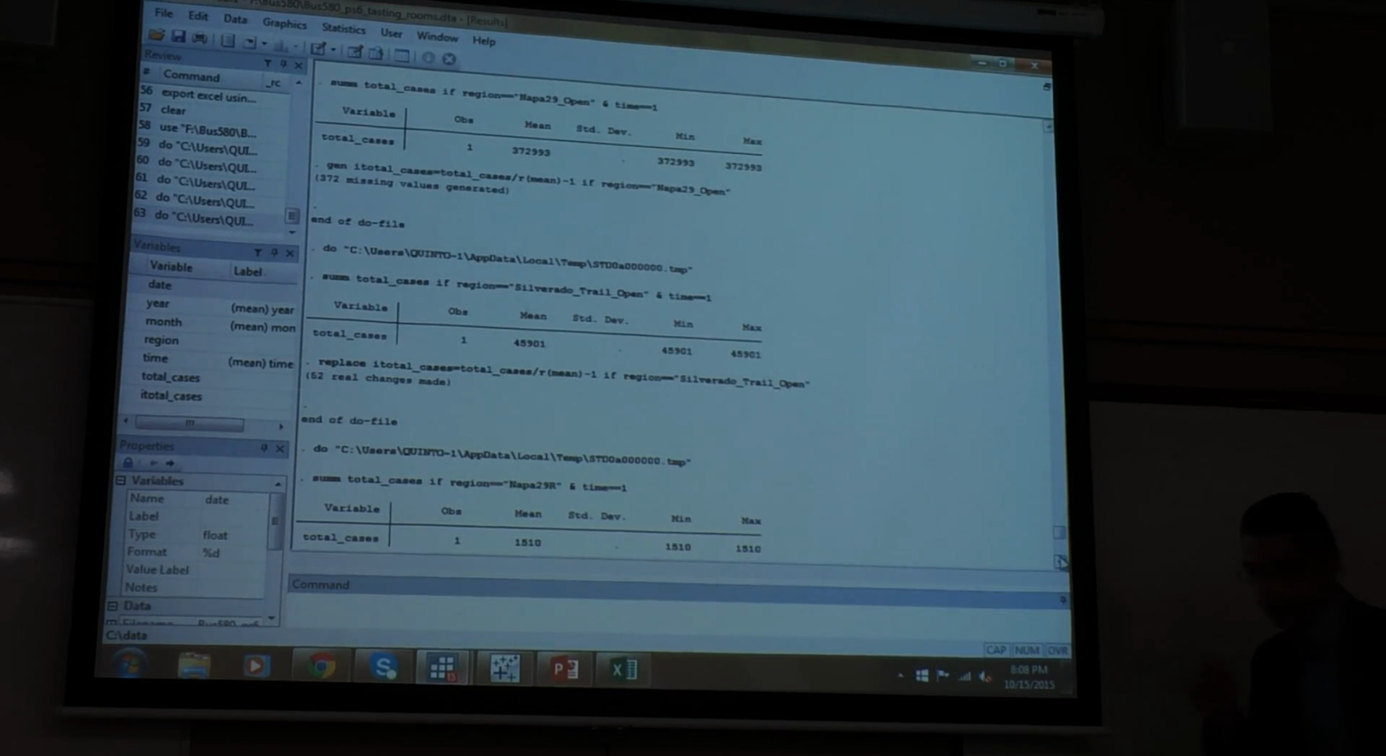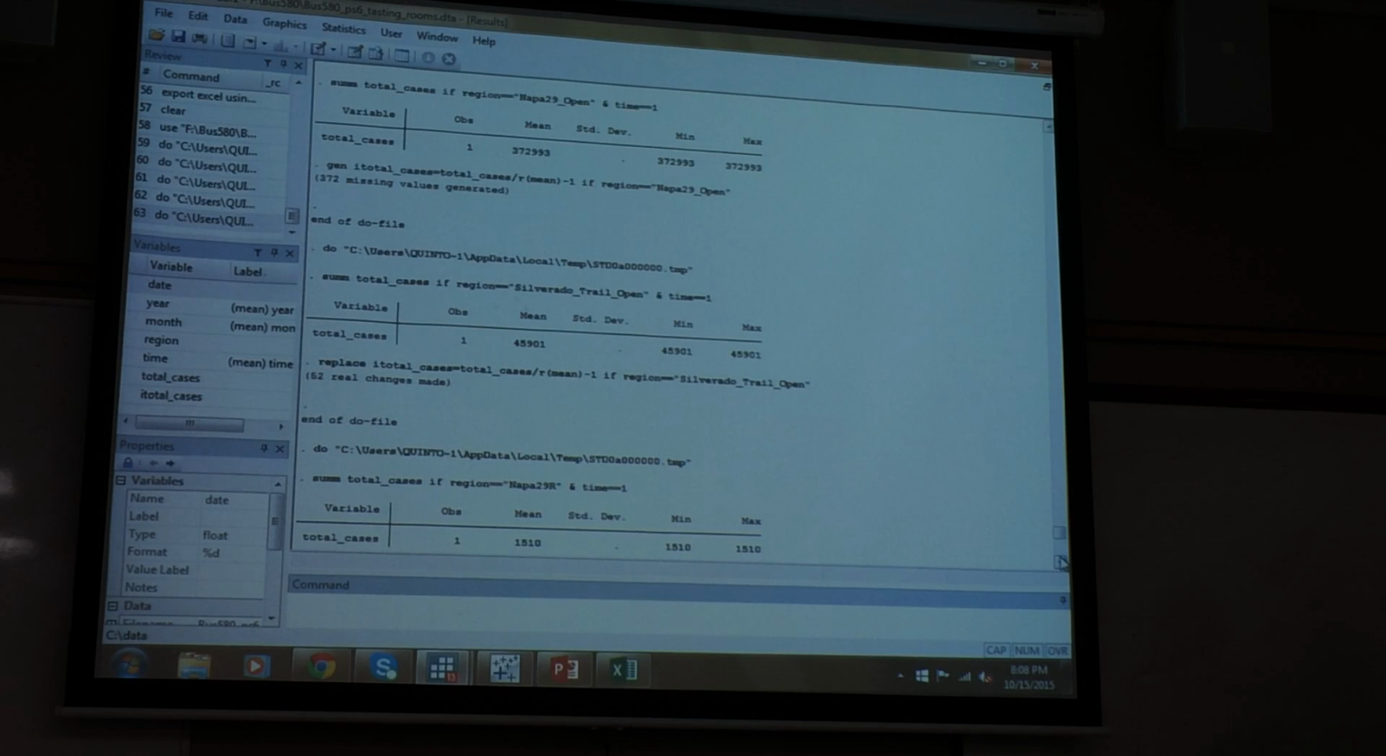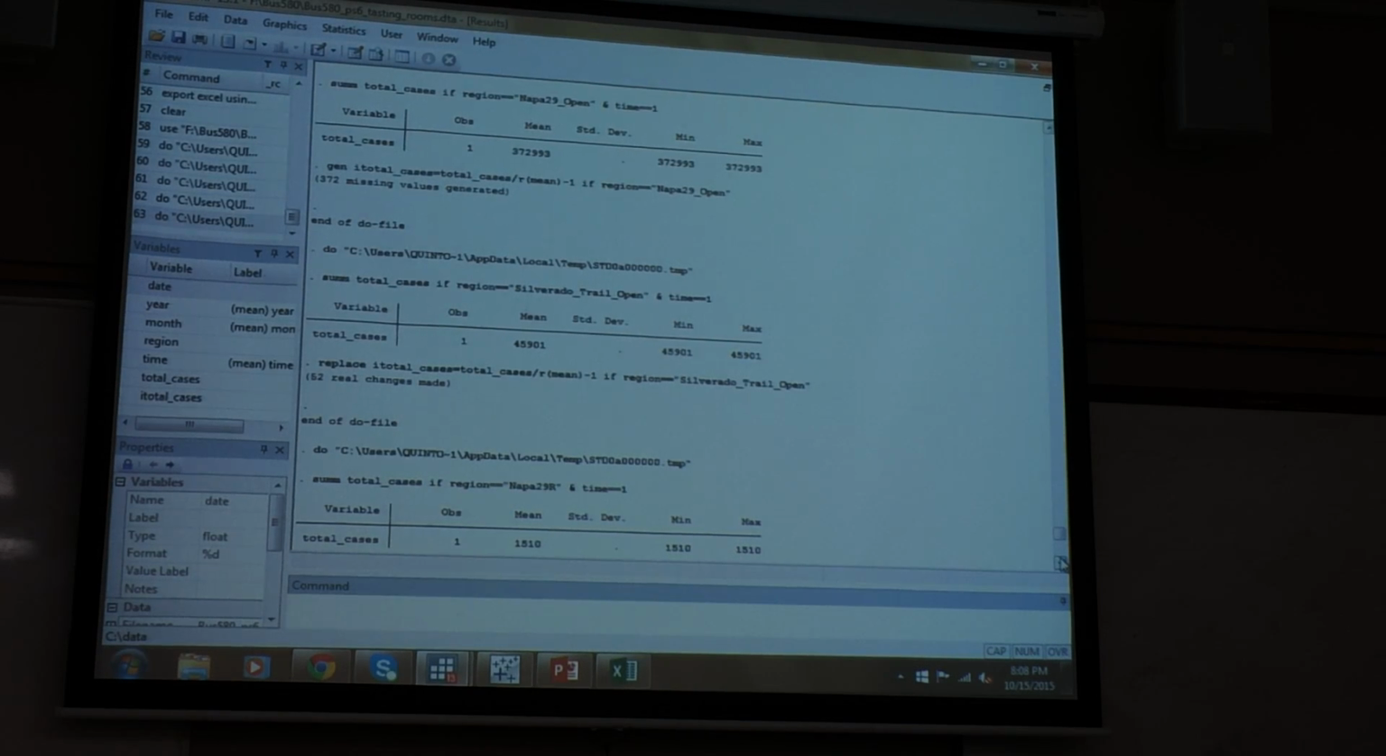Because remember, what we do is we divide every observation by the value of that first observation in that first time period. That's why there's no standard deviation. The min and the max are the same.